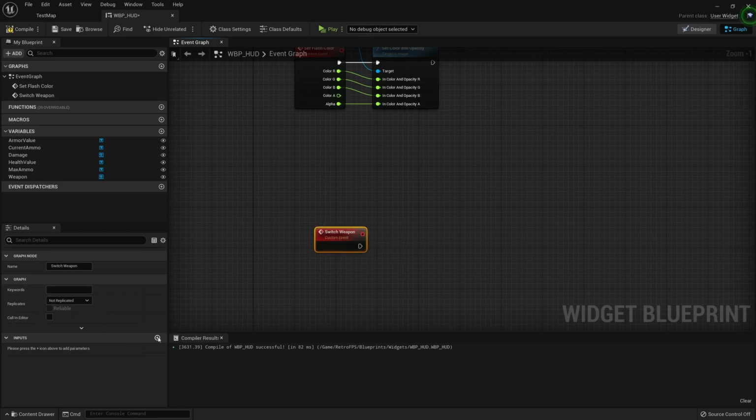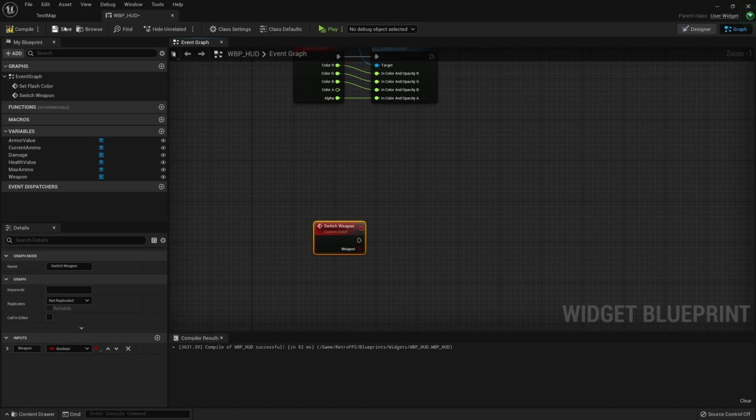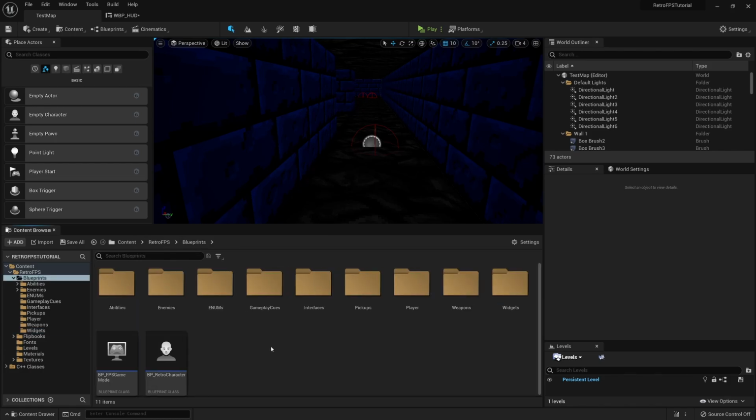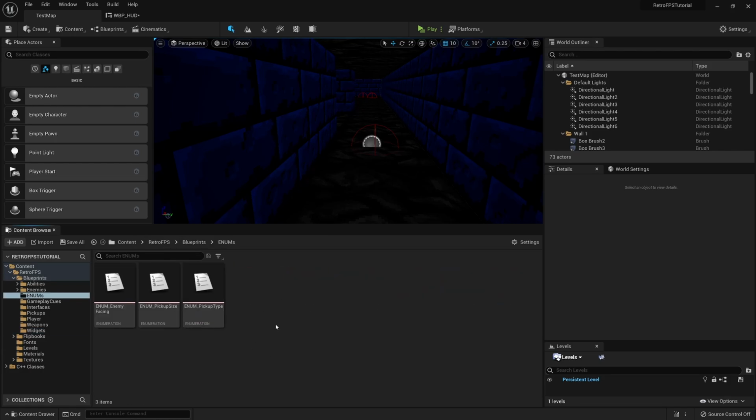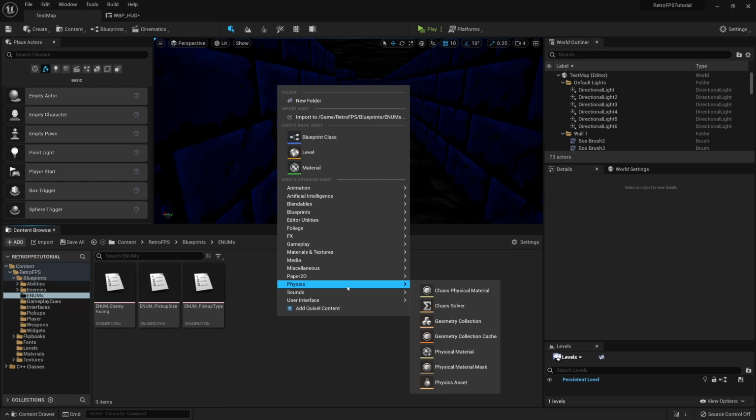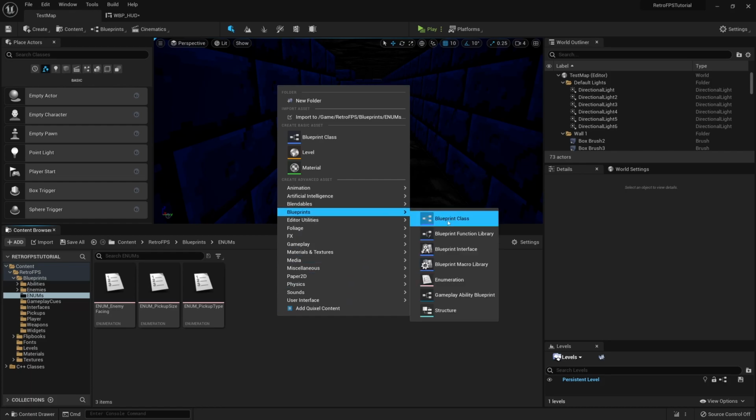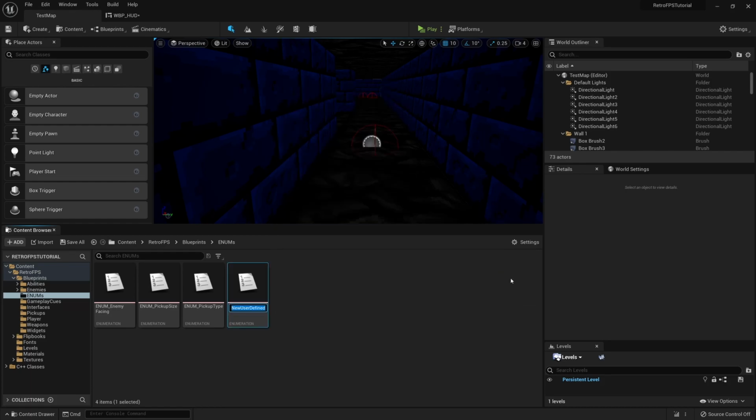And we want to add an input that we'll call weapon. And we need to create an enumeration that says which weapon we have. So we'll just go ahead and do that real quick in the enums folder. We can create a new enumeration. It's up here in the blueprints enumeration. We'll call that enum underscore weapon list.